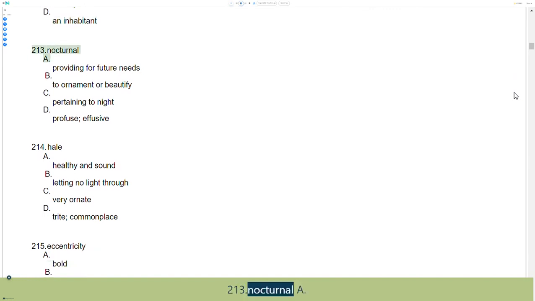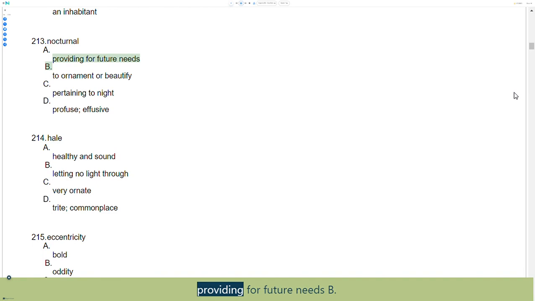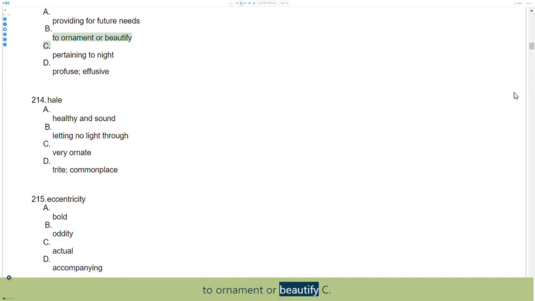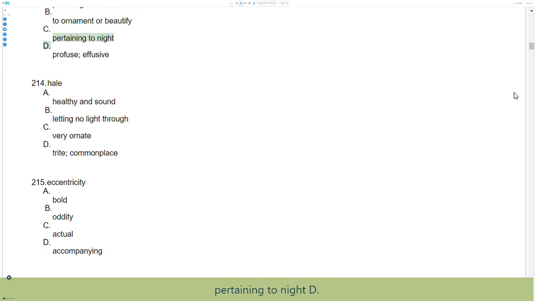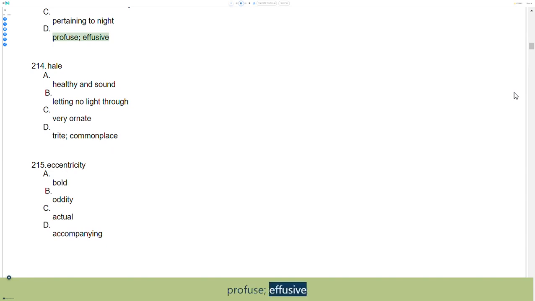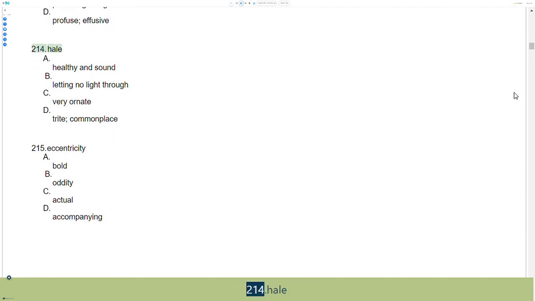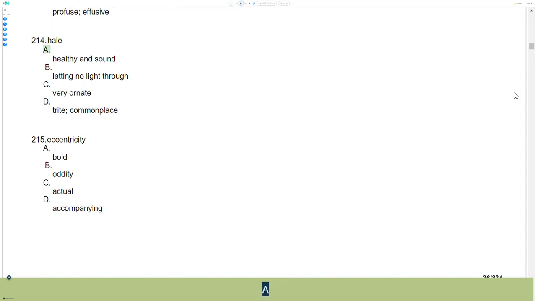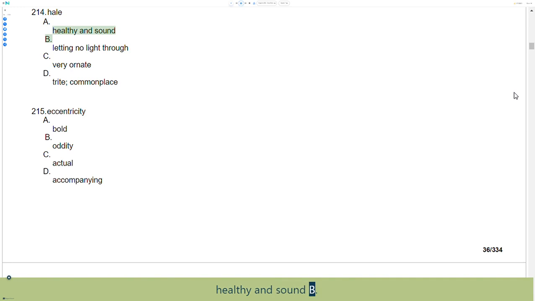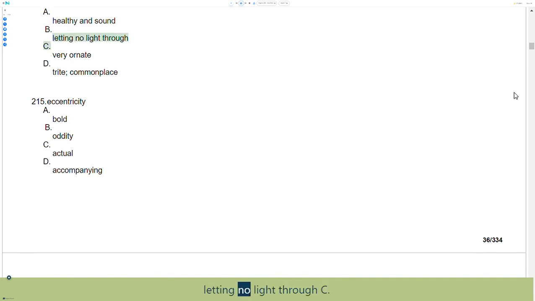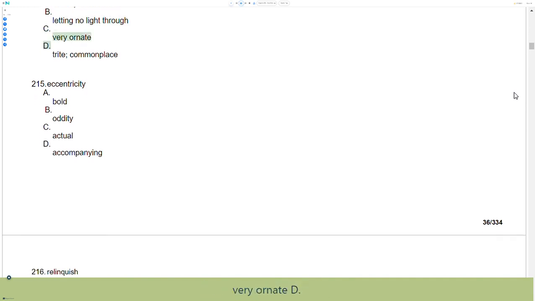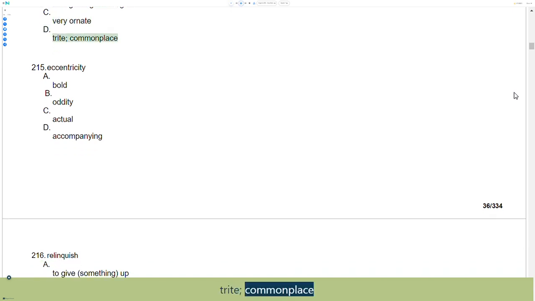213. Nocturnal. A. Providing for future needs. B. To ornament or beautify. C. Pertaining to night. D. Profuse, effusive. 214. Hail. A. Healthy and sound. B. Letting no light through. C. Very ornate. D. Trite, commonplace.